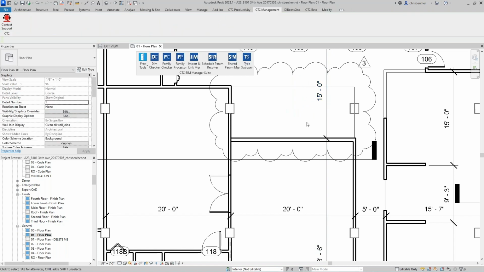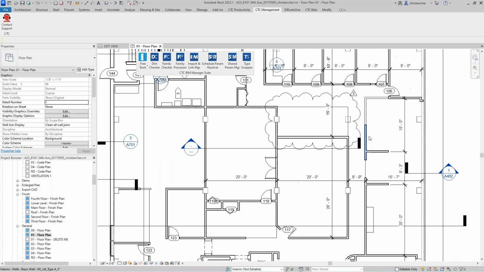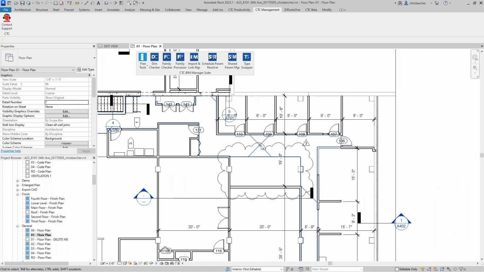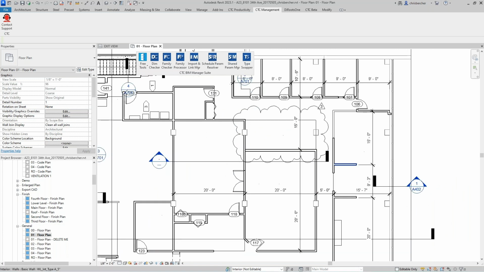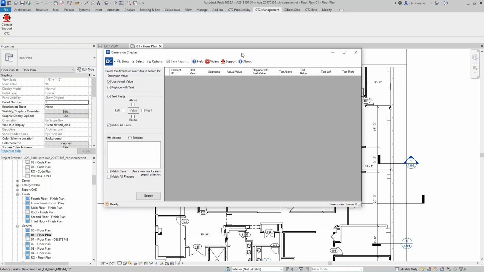I know that because I did that. But if you didn't personally make that change, how are you going to find out that these have been faked, right? So here's what we do. We're in Dimension Checker. We'll point all of that out to us.